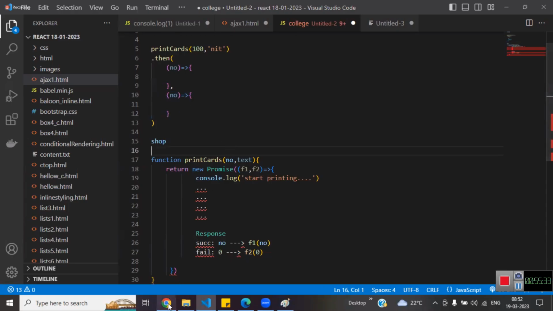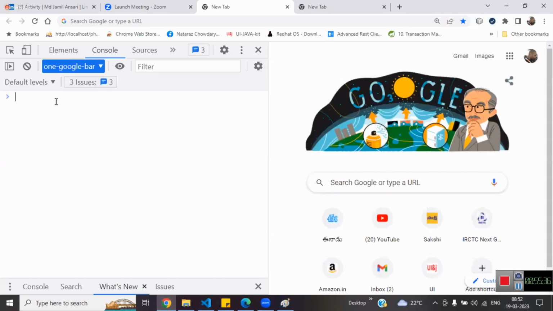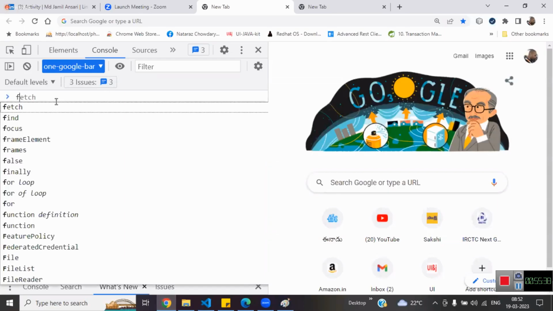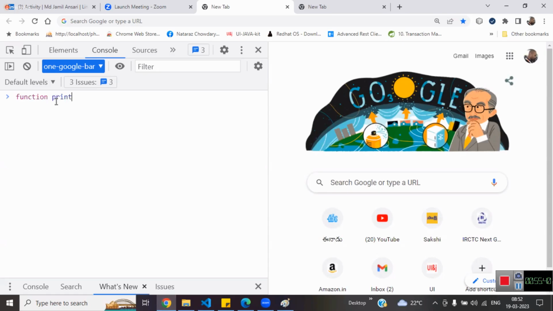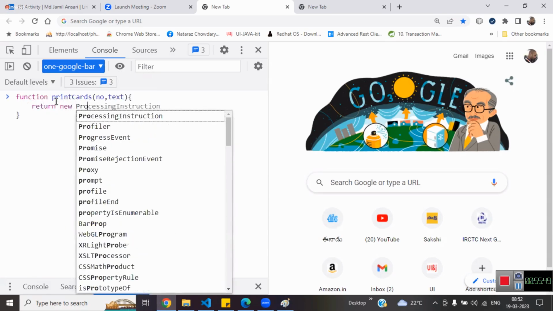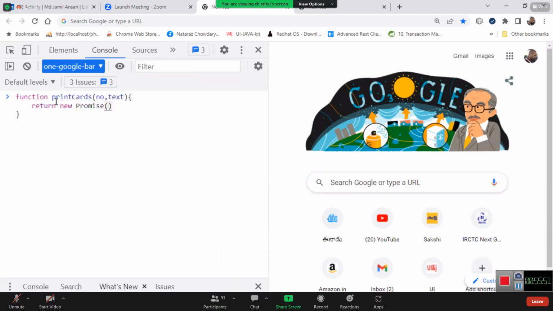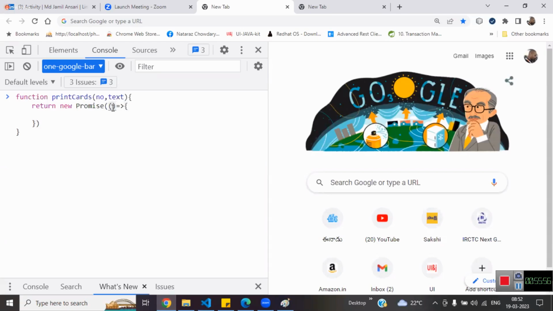Yes, sir. Can we write something like this? Let's start. Come on. Function printCards, number of cards, text on my card. Return new Promise. How many arguments does Promise take? One callback function as an argument. How many parameters is it going to pass? My promise calls this callback by passing two parameters.